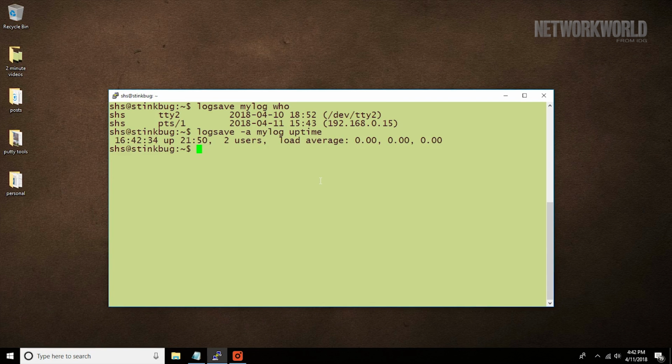If we look at the file at this point, we'll see the output from both of these commands along with the timestamps.